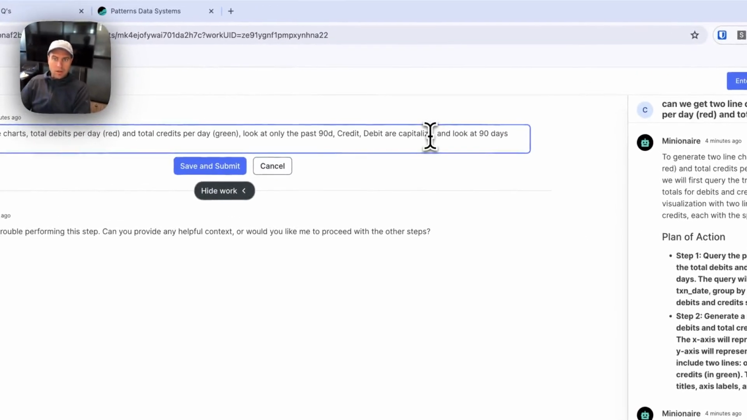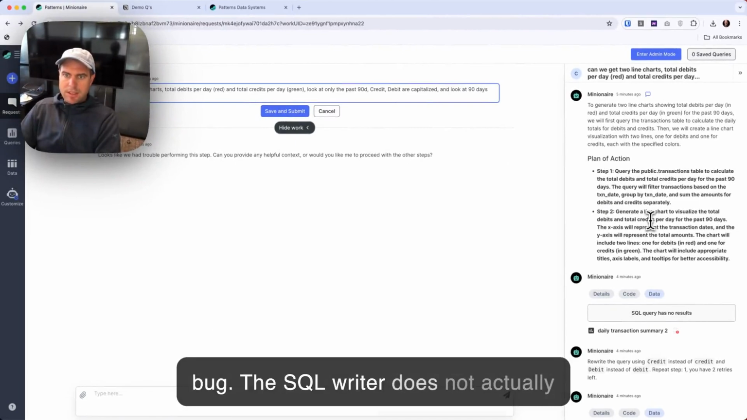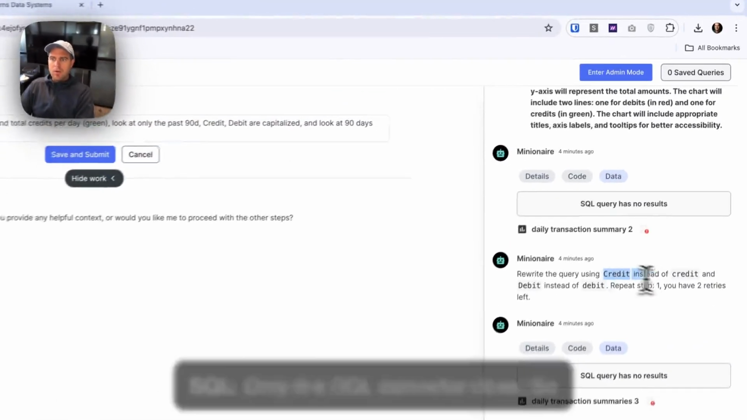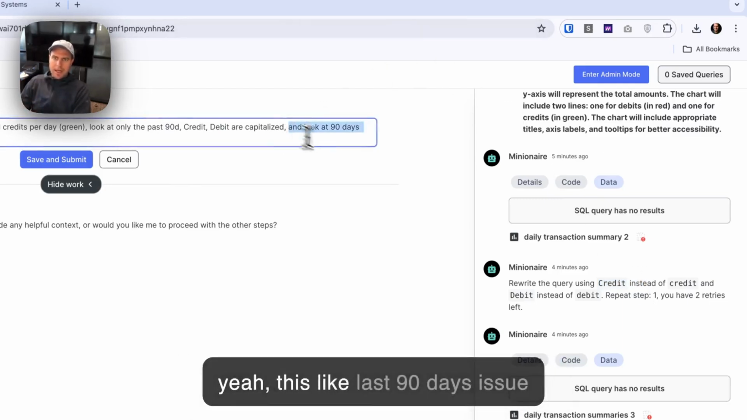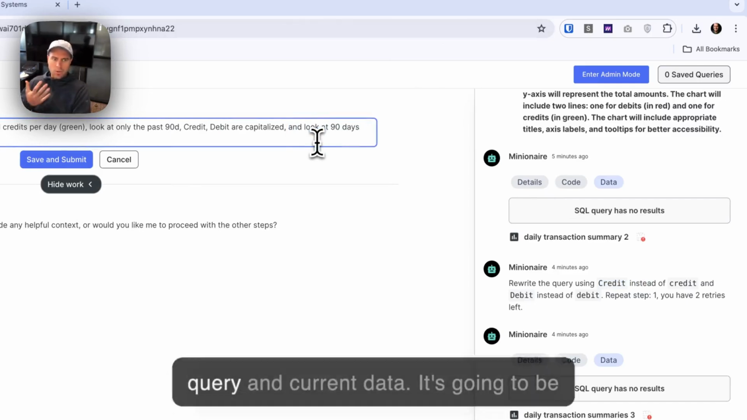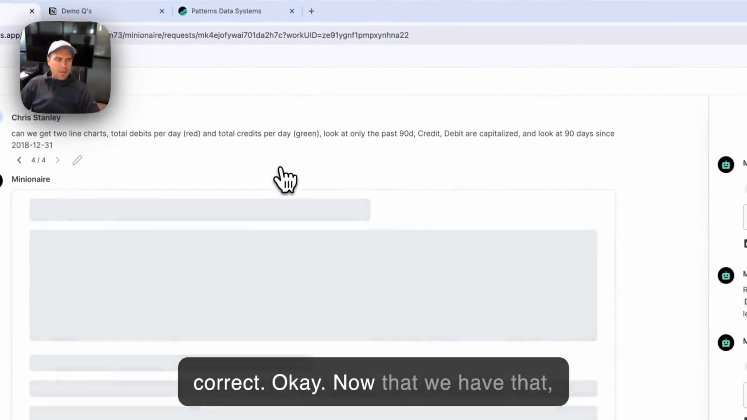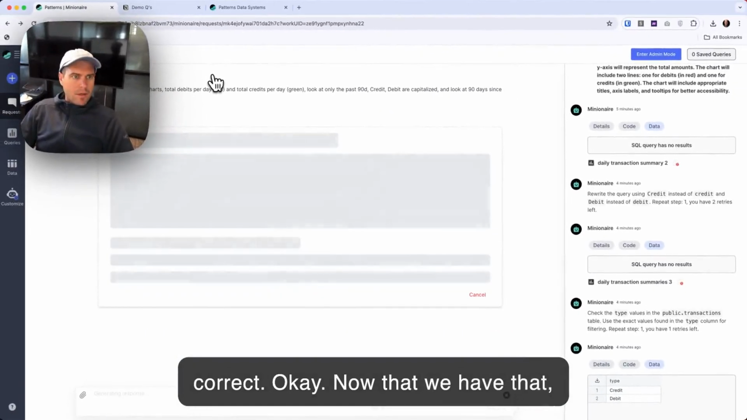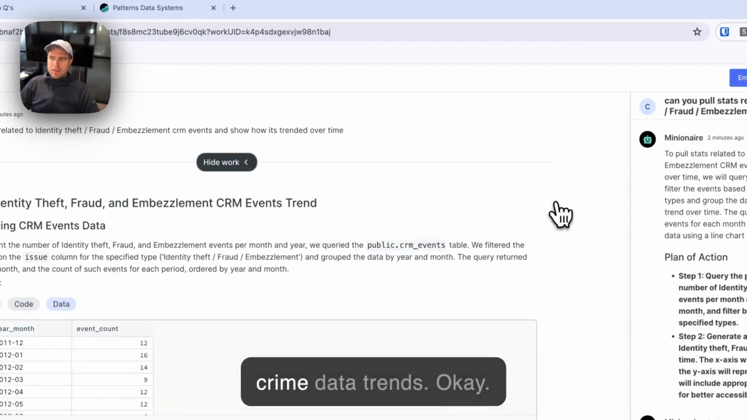Okay, hopefully this should work, but yes, right now this is a bug. The SQL writer does not actually have access to the data when it writes SQL. Only the SQL corrector does. So we are fixing that. And then also, this last 90 days issue shouldn't come up, because if you're querying current data, it's gonna be correct. Okay, now that we have that, let's go back to look at this financial crime data trends.